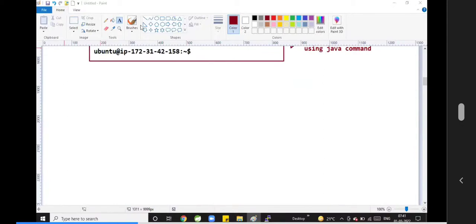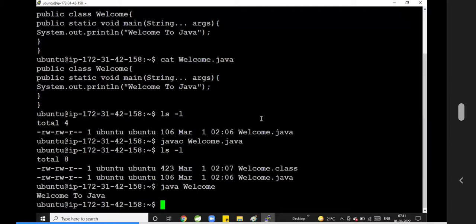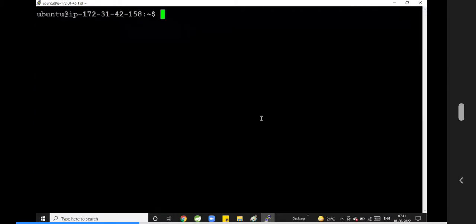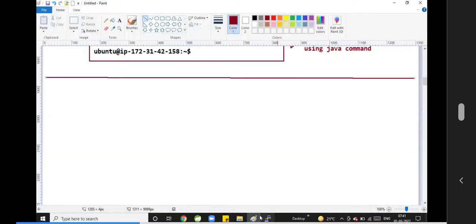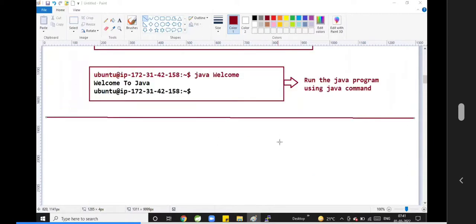Okay, so with this, we are good with Java. Guys, in Linux I have written my Java program and I want to modify it. Instead of welcome to Java, I want to print welcome to Ashok IT.